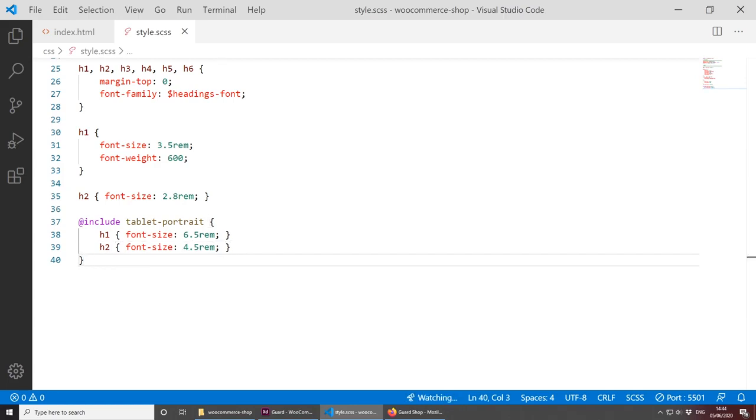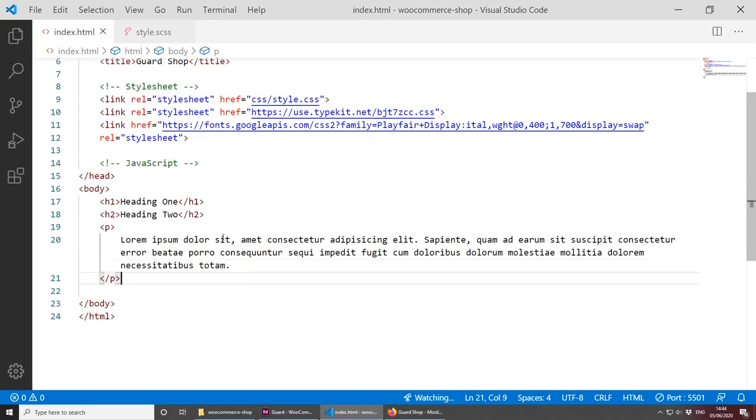As we're already here, we might as well reset some of the links. I'm gonna keep them very basic. Basically, let's create a link in here.